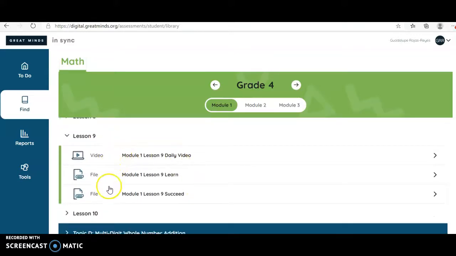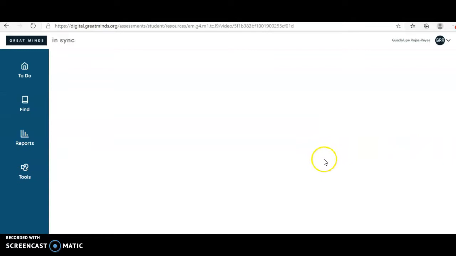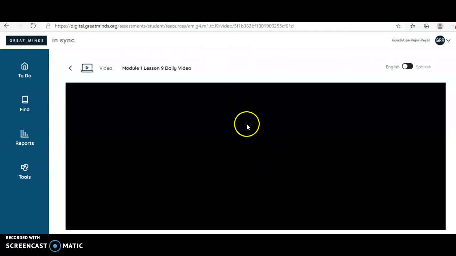And we have 3 things for each of the lessons. This is the same for all the grades, for all the lessons. First, you have a video. In the video, if you click on the arrow, you're going to open the video section. Once you open the video section, it might take a little bit to load depending on your internet speed and other tabs you have open.